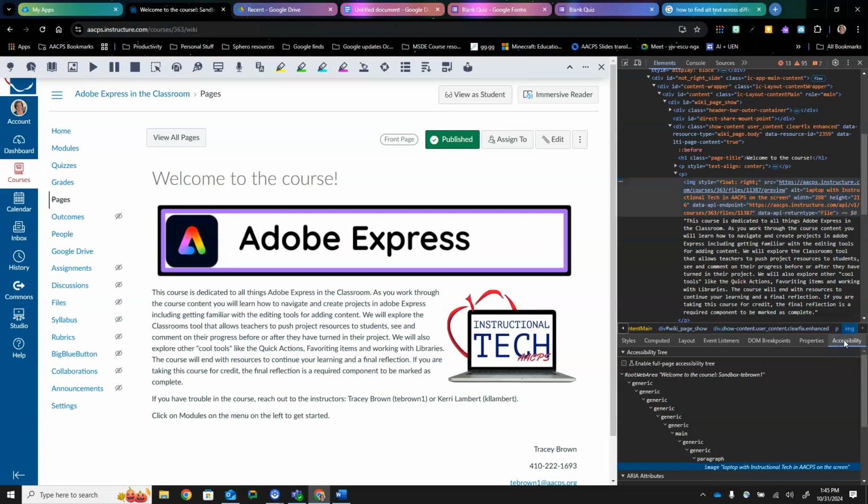When you select it, it will highlight, in quotes, the text that was included as alt text for that image if it was added. For example, here we can see laptop with instructional tech in ASCPS on the screen. So we know that alt text has been included and is supported in this application.